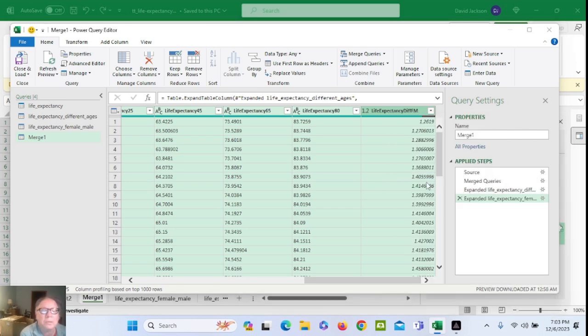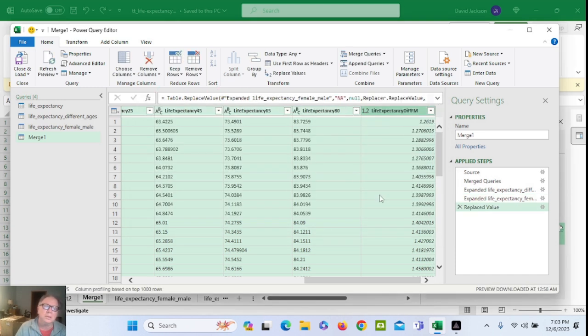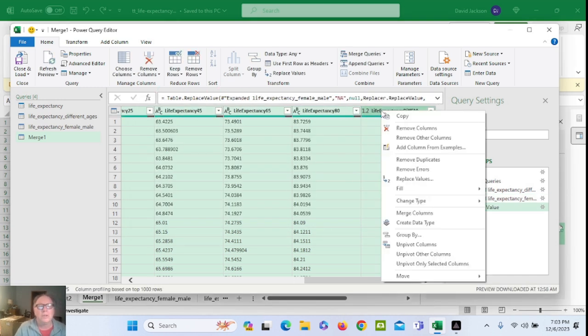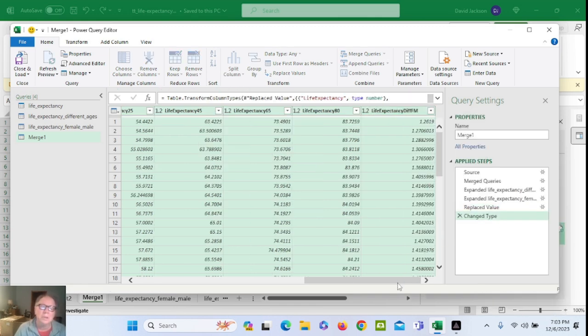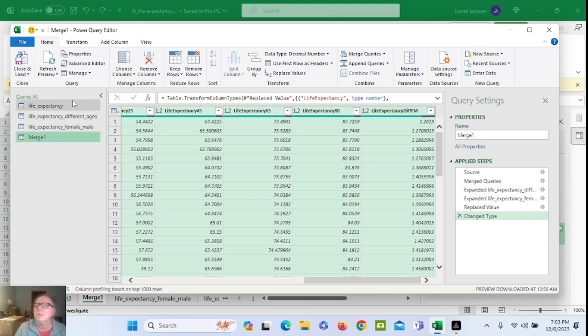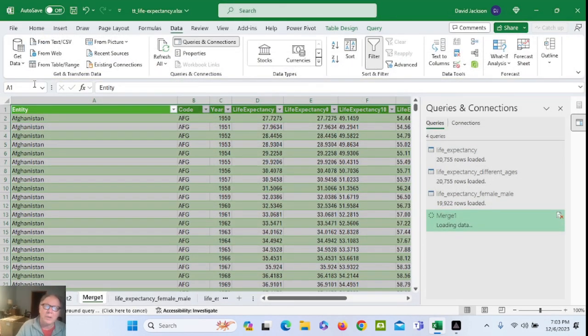Replace values. We'll replace NAs with null. Alright. Then we're going to change type to decimal number. Alright. And now we've got that. That takes care of our data cleaning for today then.